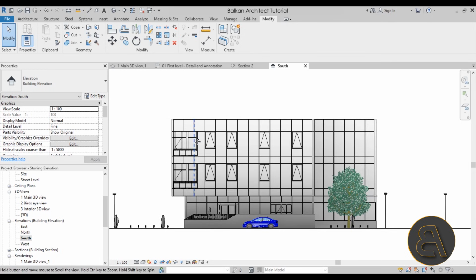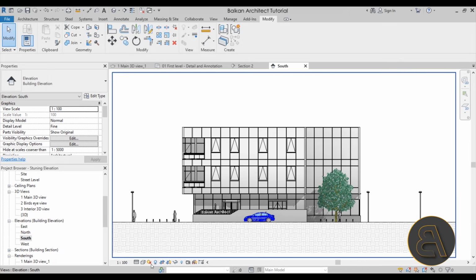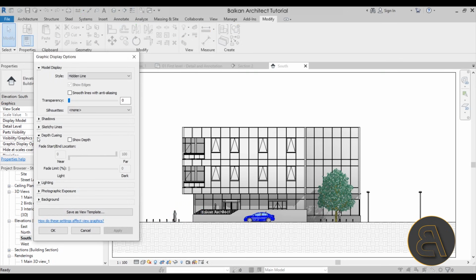The next option that I like to do is to add a little bit of depth to this elevation. Now you can do that by using the depth queuing option. So here on your graphic display options, we have depth queuing, and we can just turn it on. And as you can see, we have these two sliders, and we can play around with those. Now this tends not to be that accurate, and people tend to just play around with these, and it's kind of hard to guess what you should set it to.